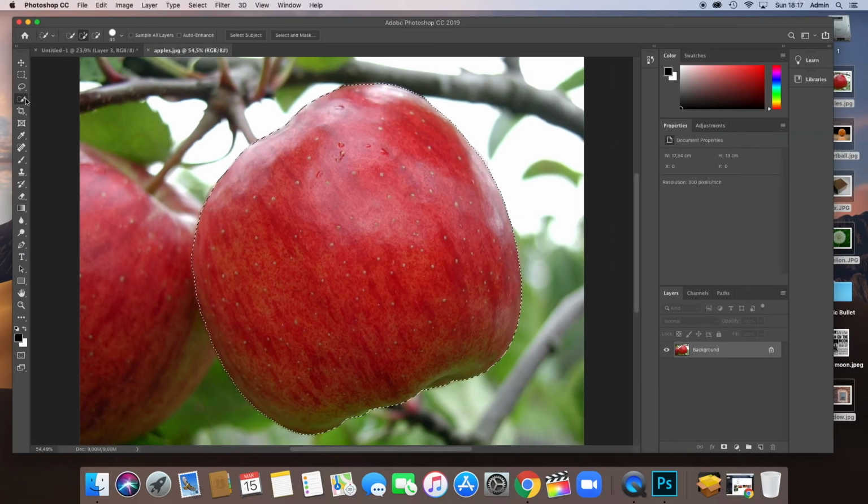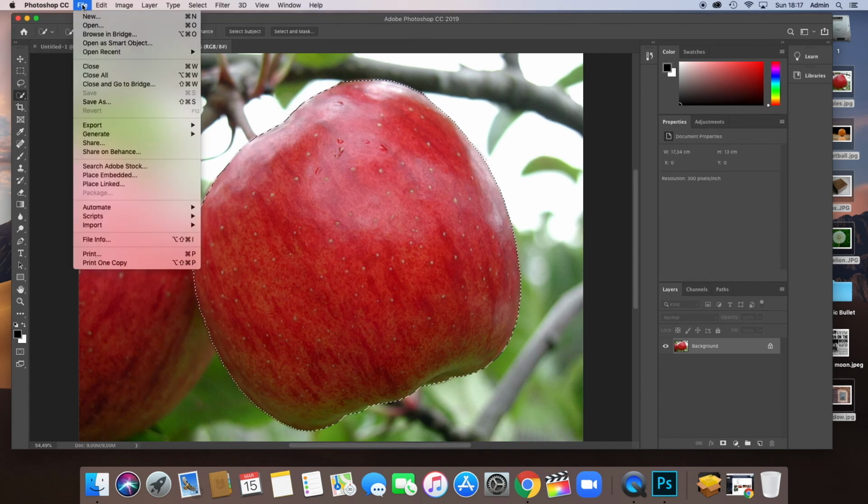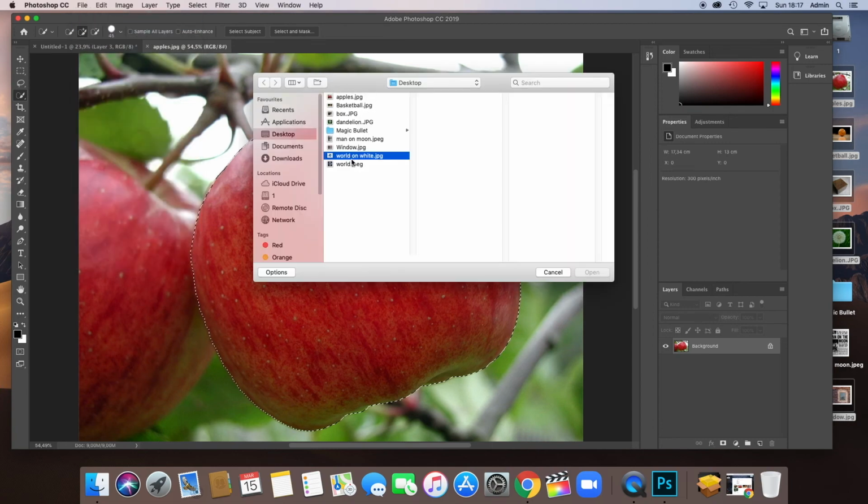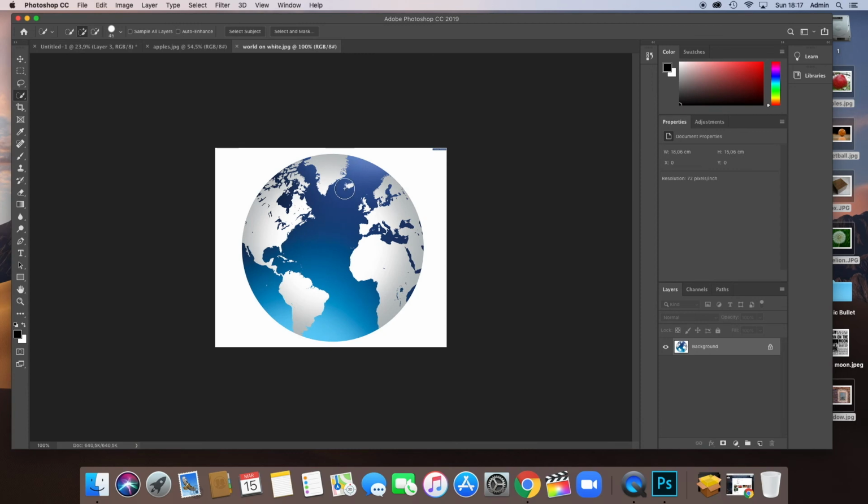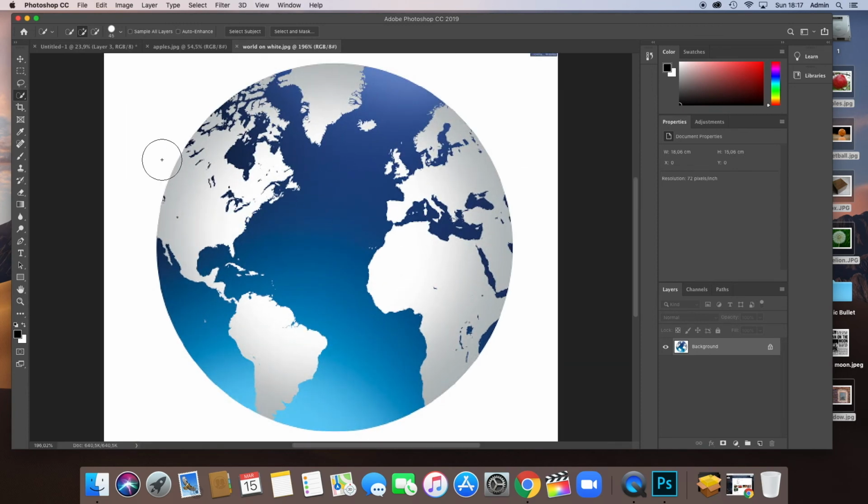The last tool that I want to show you is this magic wand tool. And the magic wand tool, I'm going to just open up a dock that you guys don't have right now. But I have this world, it's on a white background. And it looks like it's a pretty uniform color here. So if I did come with my magic wand tool, I can click to select a point. And you can see it did a pretty good job.